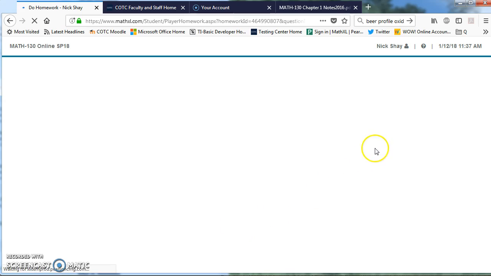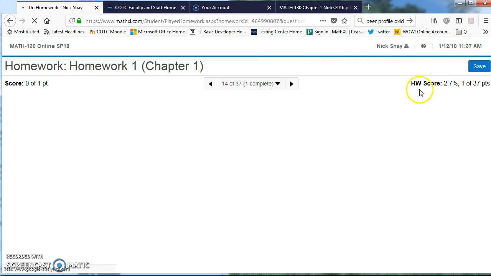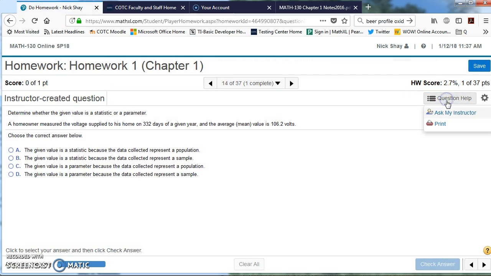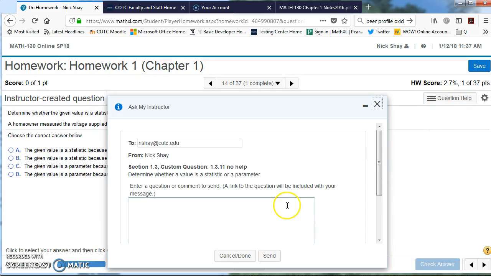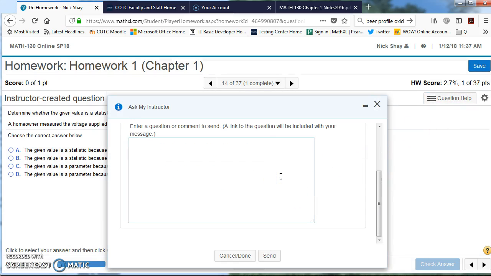Another thing about the homework is if you click up in this upper right-hand corner right here, there's question help, and there's this option to ask my instructor a question. Here you can type a question to me. I really like it because it's going to send me a link to your question. So if you can, let's say, I thought this was a statistic because, please try to give me some stuff in here. Don't just say I don't get it. If you do, that's okay, but I'm usually just going to reference you back to the YouTube video.